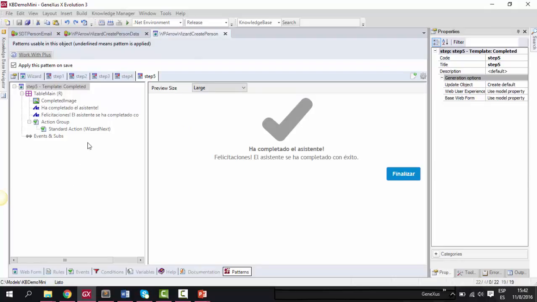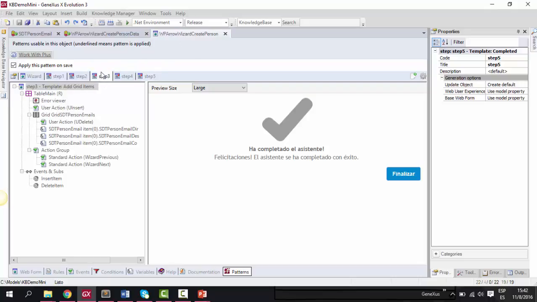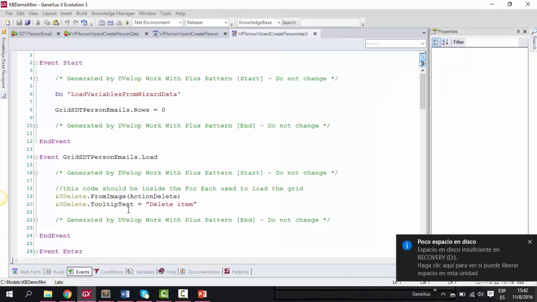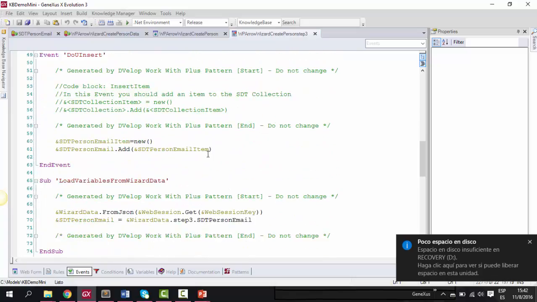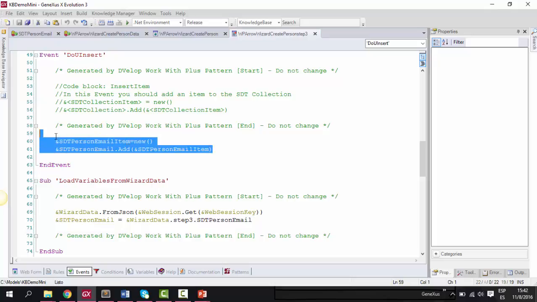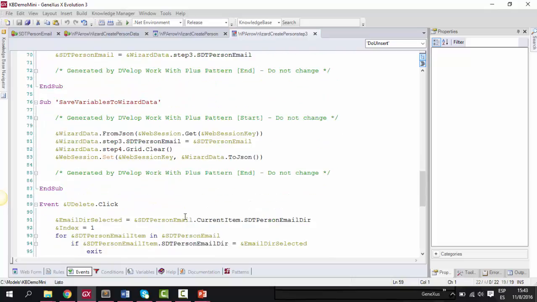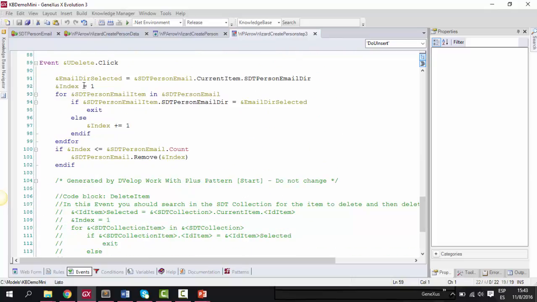Now we have to add the code necessary to insert data. So we're going to go to step 3, open it, and add two blocks of code. The first one goes in the event do insert, where we have to add the following code. Here you can see that you have example code. You only have to customize this example code to the example you're doing. This code is going to be used to insert a new line on the grid, so you can insert one more email. And then we're going to add the code to delete an inserted email, so you can add one more email or remove an email that you have added on the grid.